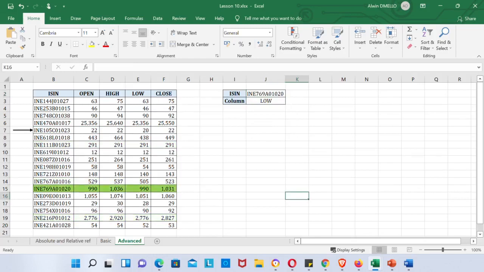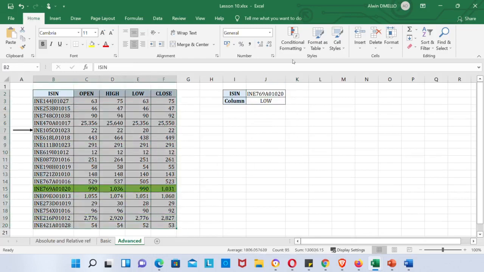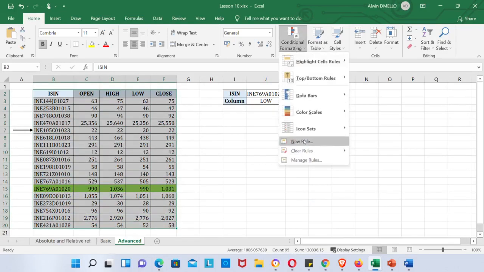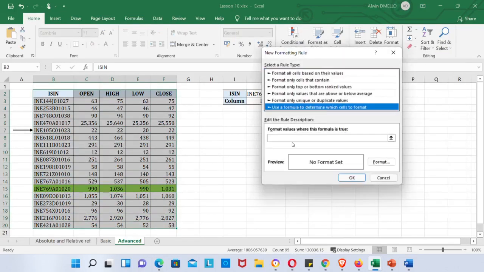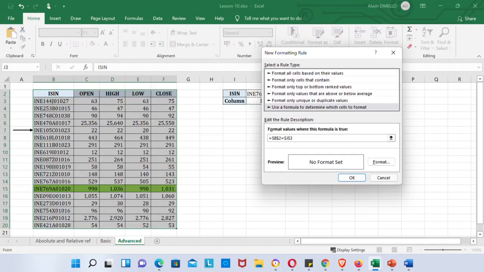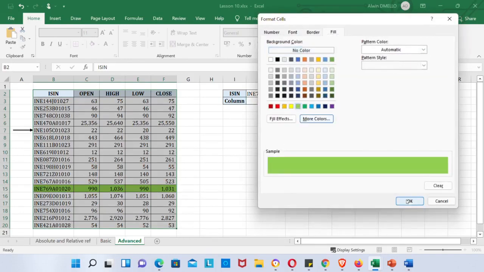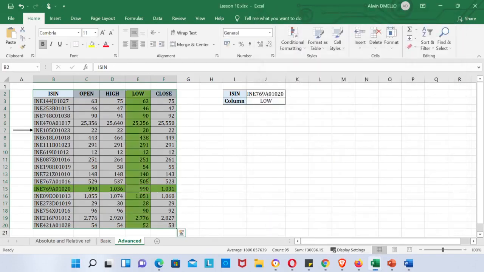Now we will do the same for column also. To do so, we have to select under Home, Conditional Formatting, New Rule. This one is equal to B2 is equal to this time J3. This time we want to lock row and unlock column. So remove, format, green, click on OK. OK. Here we can see both row and the columns are highlighted.